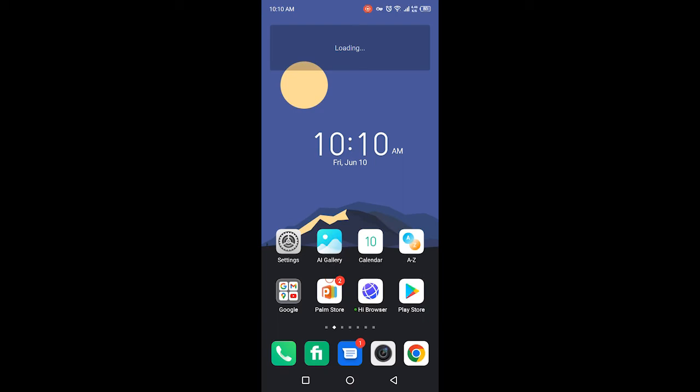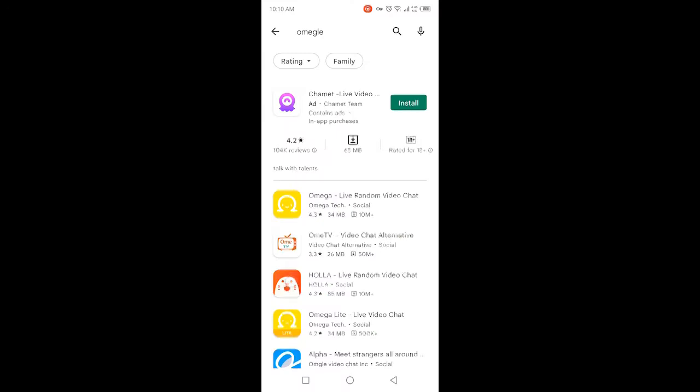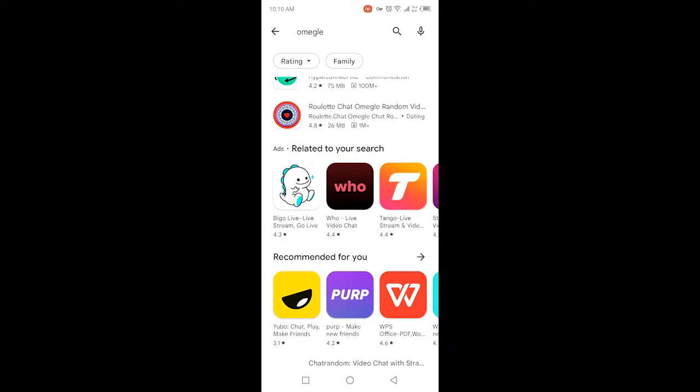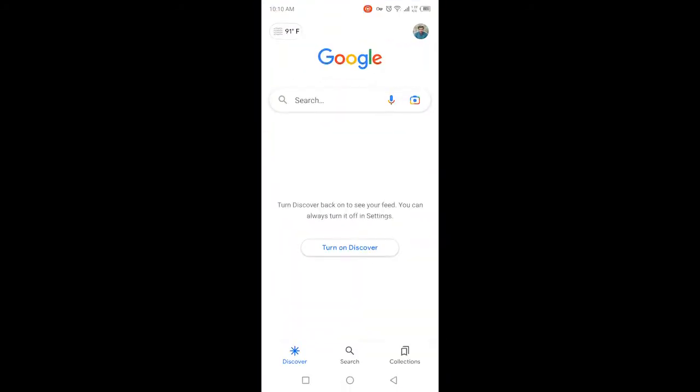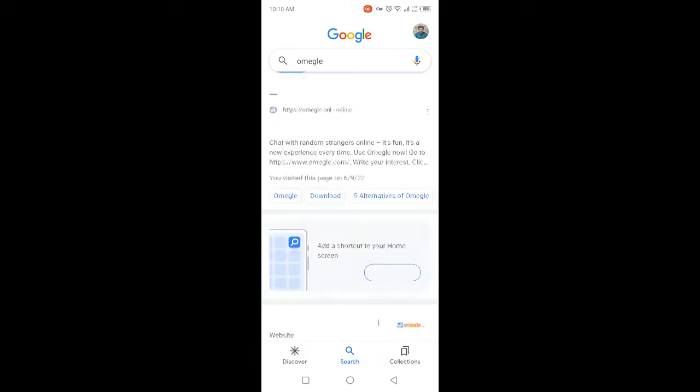The first step you need to do is to open Play Store and search your Omegle. So you can see that there is no app here. So how can you use it on Android? You simply need to go into Google and search your Omegle and open the first website.